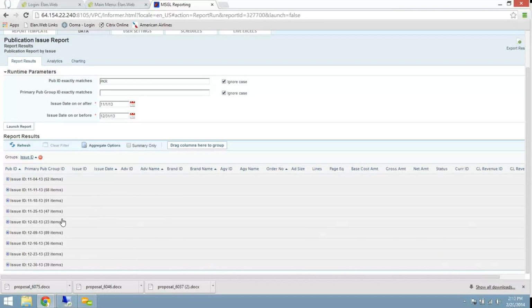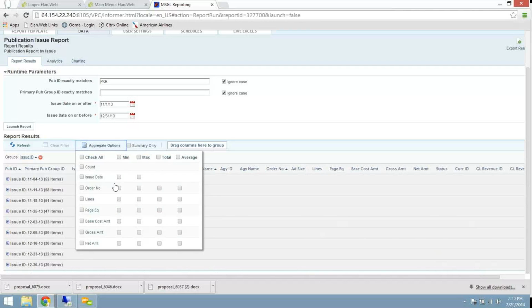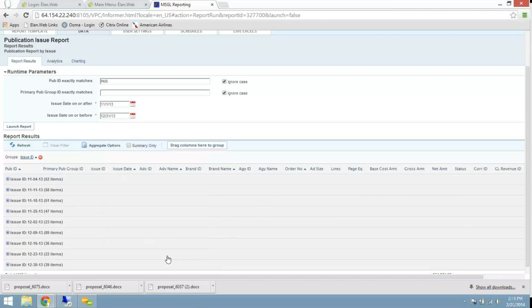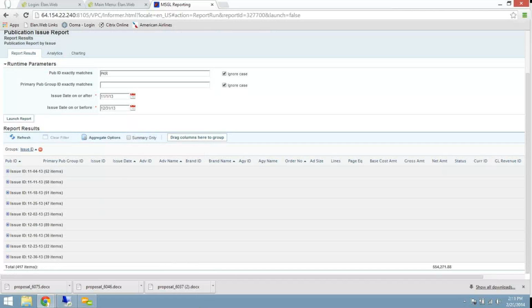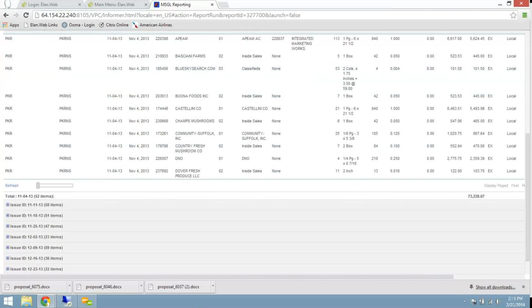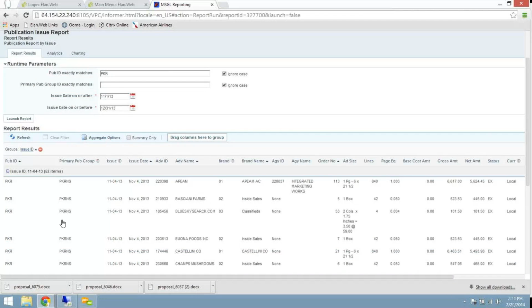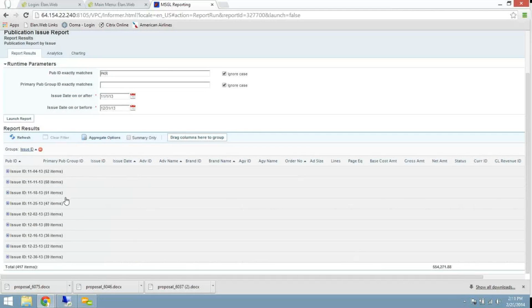If I wanted to see some totals on this information, I would use this aggregate option. And I can actually go in and select what I would like to see totals for. You can now see there is a net amount total on my screen, and each one of these issues is broken up and has a net amount total on each one. That's the basic ways of navigating a report, grouping a column. You can group as many columns as you like.